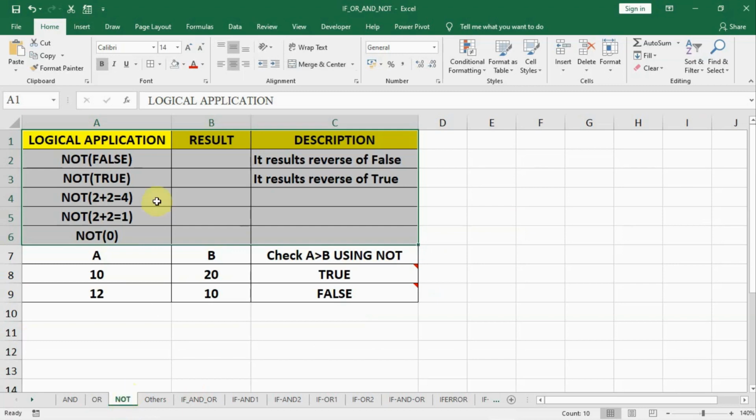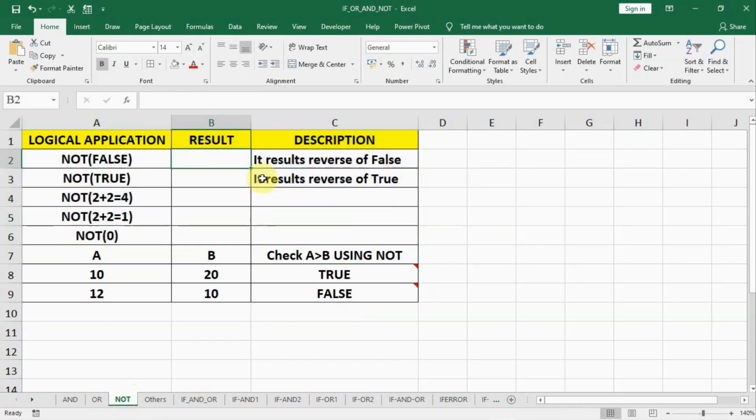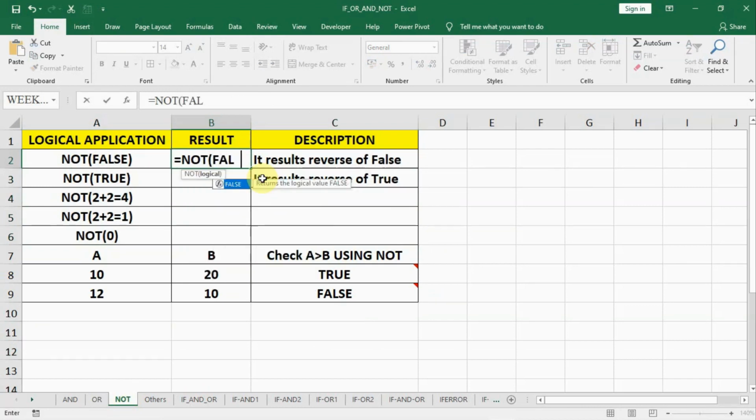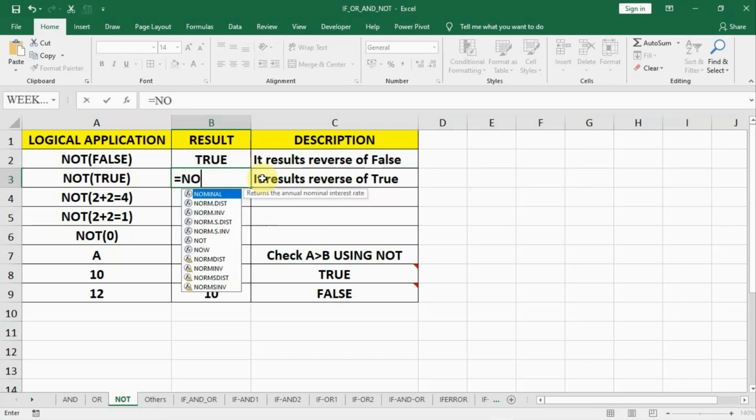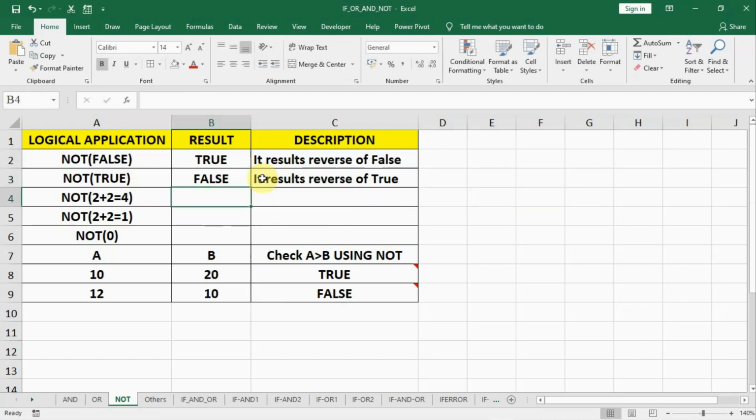NOT conditions give the reverse of what is happening. Like in the first case, NOT false, then the answer is true. False will be treated as false and its opposite, the reverse, will be true. So the answer will be true. Let us see what happens. Equal to NOT false. The NOT operator returns the reverse of whatever the condition is. In the second case, it will return NOT true. The answer will be false.